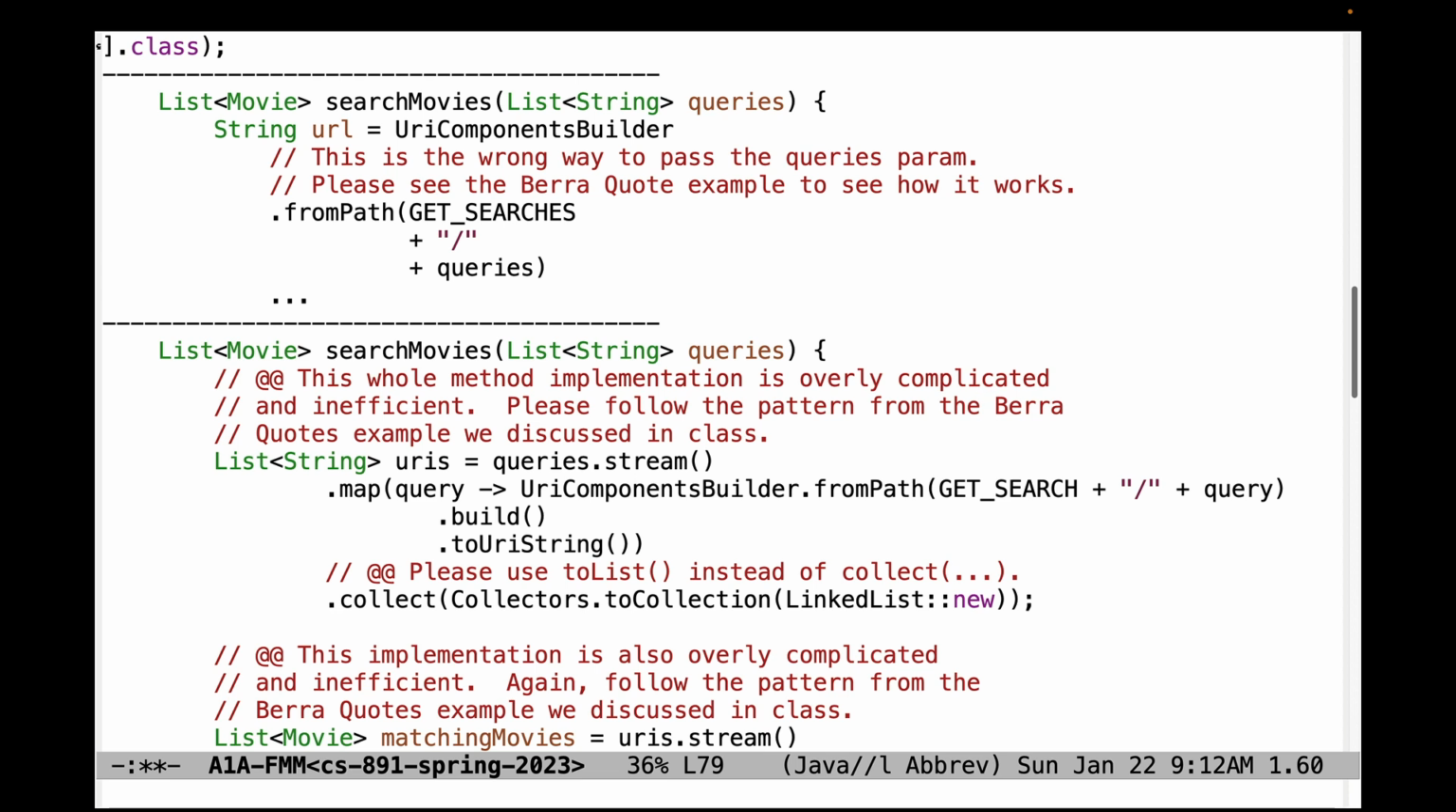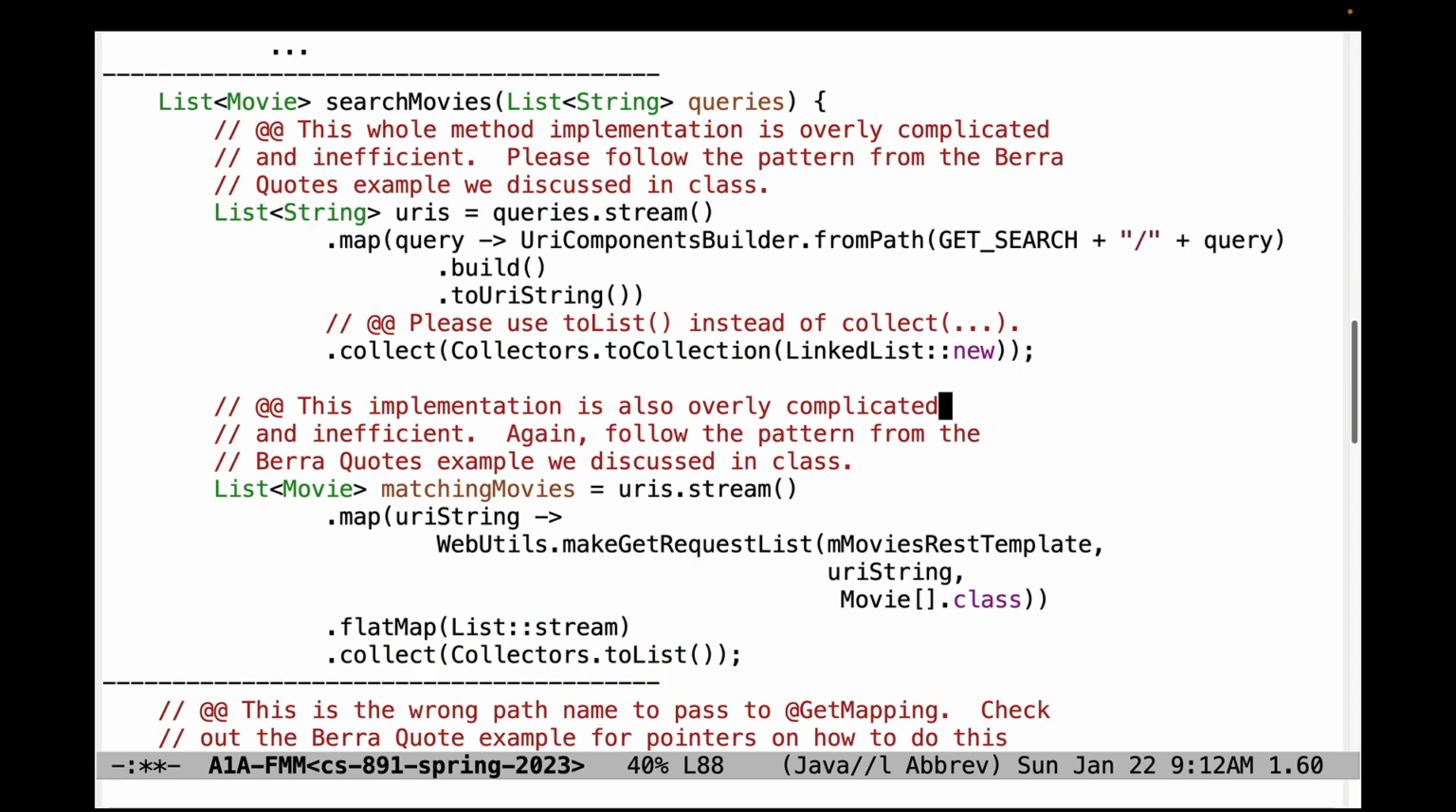Down here, again, there's another issue. This implementation is just very, very inefficient and complicated. Please follow the pattern from the Barra quotes example that we discussed in class, which shows exactly how to do this. Also, please use toList instead of collect to whatever's shown here, which is way too verbose. Just use toList, much more efficient and concise.